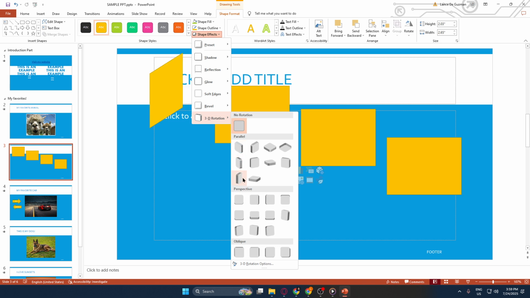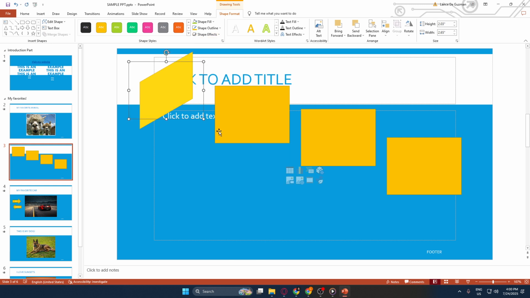Choosing one of these preset rotations will immediately apply it, giving your shape that coveted 3D appearance. Feel free to experiment with different options to see how each one alters the look of your shape. Each choice is an opportunity to add a unique touch that could better suit your presentation's layout and objective. And there you have it. Your shape has now been transformed with a 3D effect, adding depth and interest to your slide.